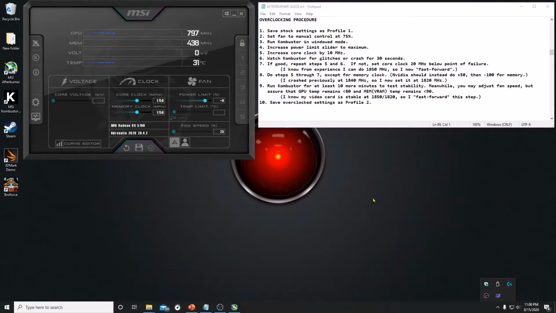Here's how I go about overclocking my Radeon RX 5700. First, I save with this little disk icon. I save profile 1. The reason I do that will become evident later in the video.